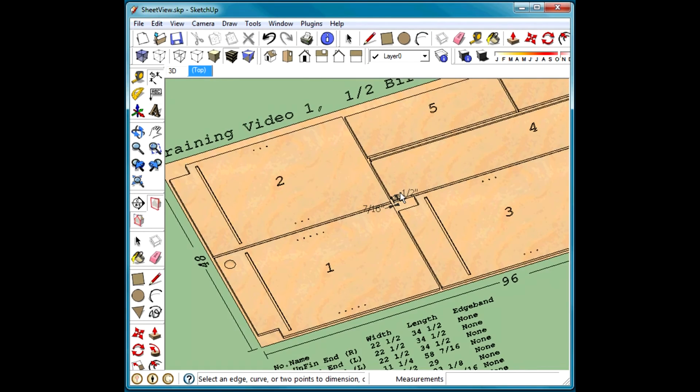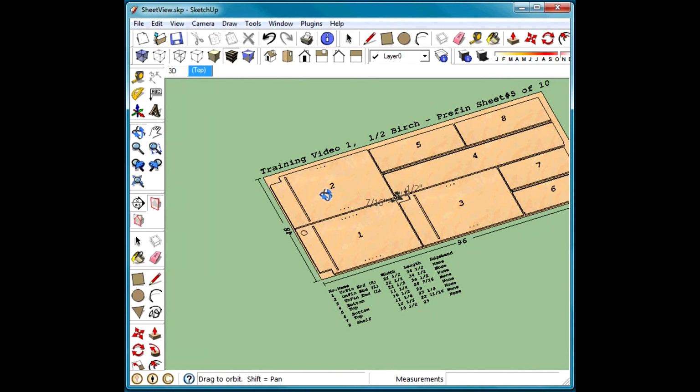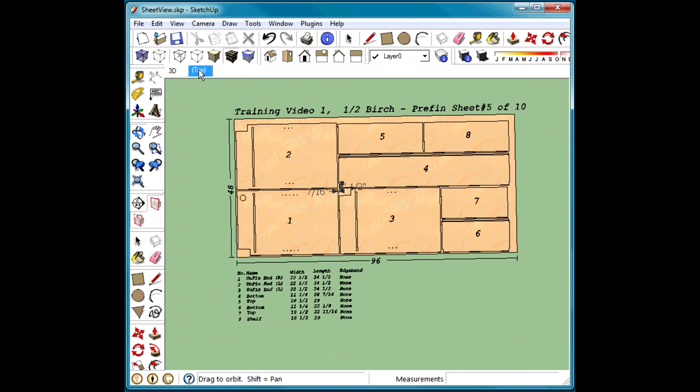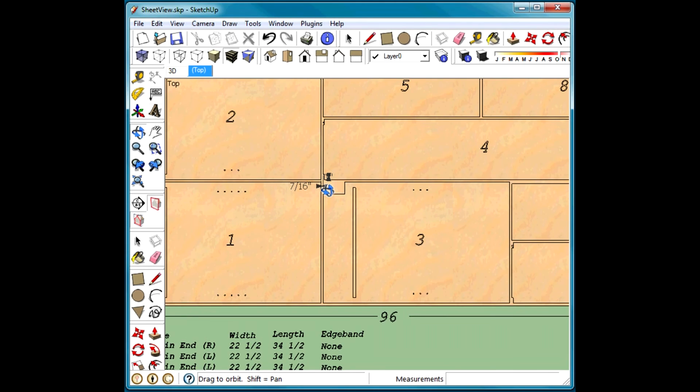Using the wheel on the mouse, I can zoom in and out, change the view, and you'll notice as you change, your measurements maintain their integrity.